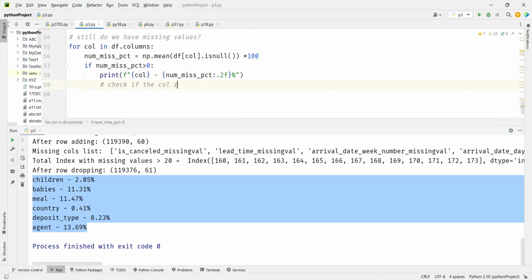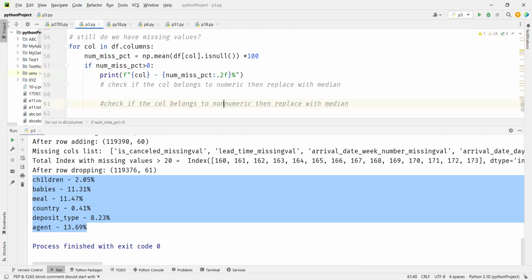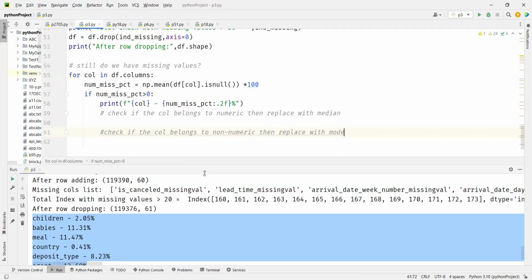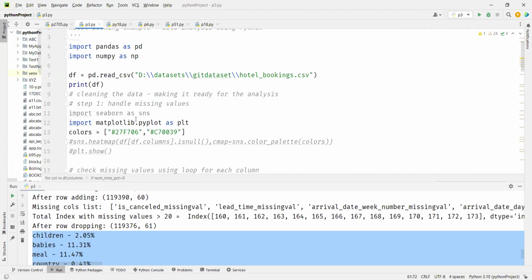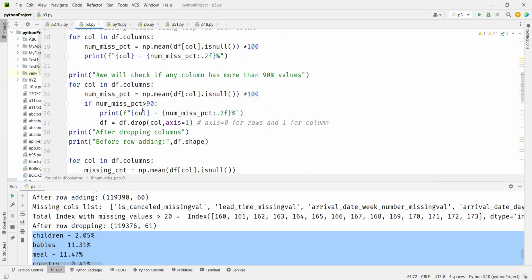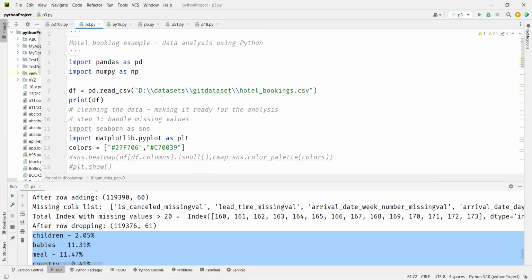So if there are missing values, we need to check if the column is numeric, then replace with median. Check if it is non-numeric, then replace with mode. Before that, we need to calculate the list of columns. I think we have it, right? Did we not calculate? I think here we did not.